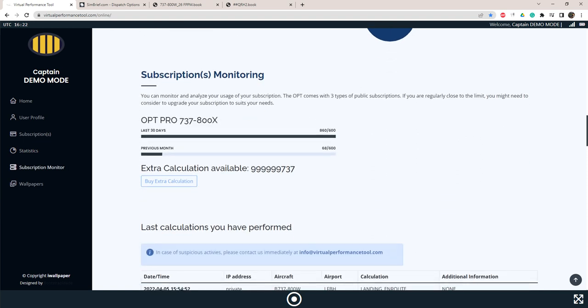And then also there, this is the interesting part. You can monitor the usage of your tool. This is maybe interesting at first to see how the choice of your subscription goes. But after a while, you don't even have to really pay attention to it. And you have the last 30 days as the active restriction, and then you can see your previous month to see more or less where you are.